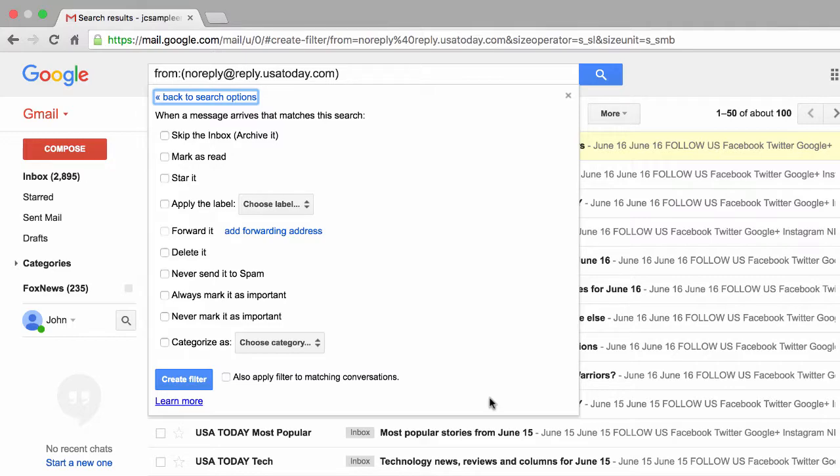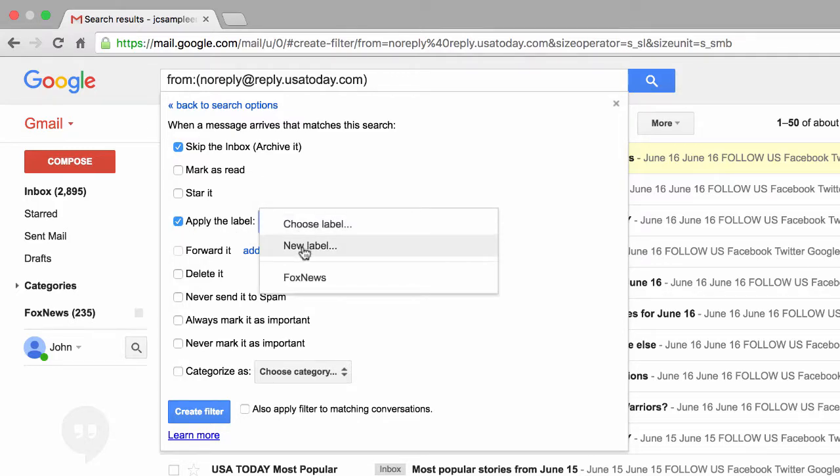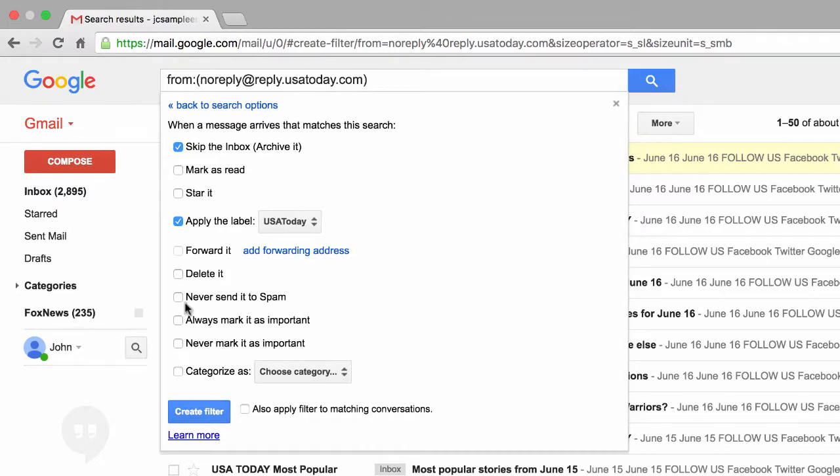Since we don't want to clutter up our inbox with all their emails, this time I'm going to do something a little bit different, and I'm going to elect to skip the inbox. We'll also choose to apply the label. Then click here to select a label or create a new one. In this case, I'll go ahead and create a new label and call it USA Today. Next, we'll choose never to send them to spam and also apply filter to matching conversations. Remember, this allows us to apply this filter to any emails that are already in our inbox. And lastly, I'll click on this button to create the filter.